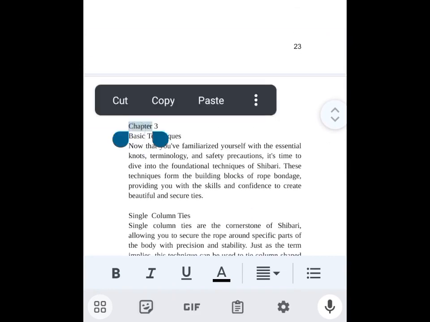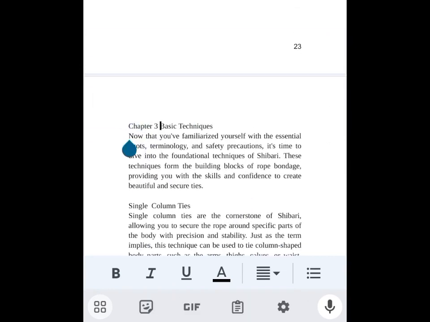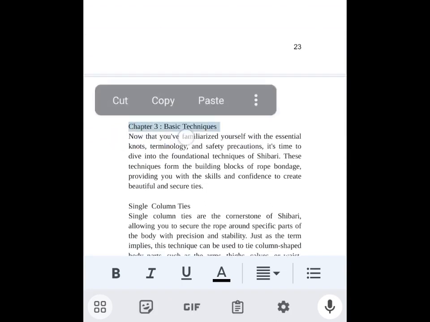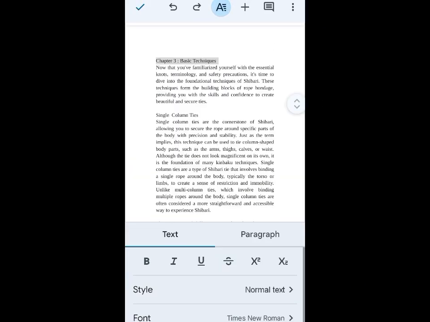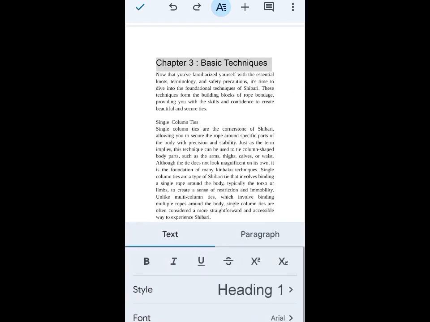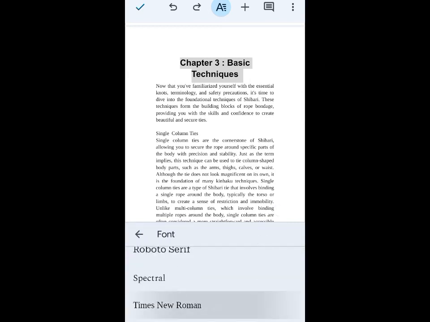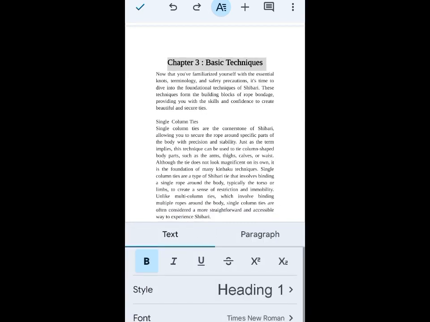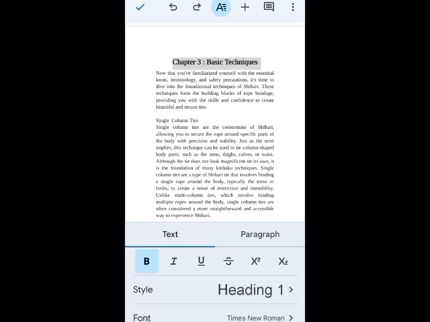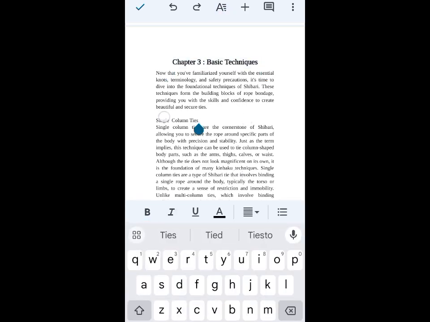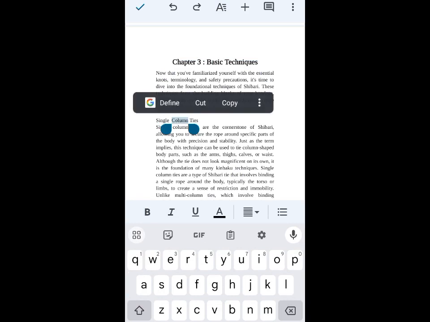Okay, let's bring it together. Our chapter 3, semicolon. You highlight. After highlight, click the A icon, heading 1. You give it bold. You centralize it. Then you change the font style to Times New Roman. You maybe bring it to 17 if you wish.